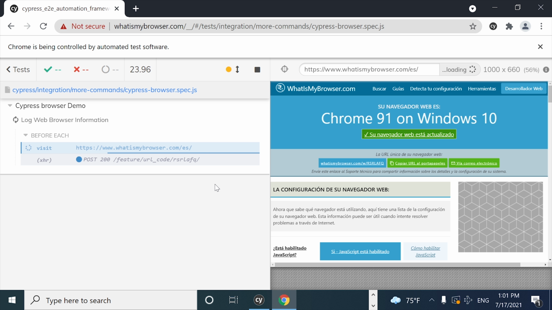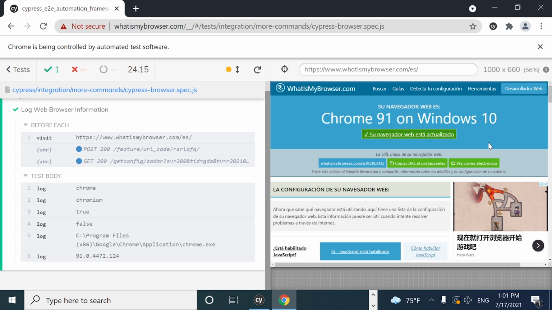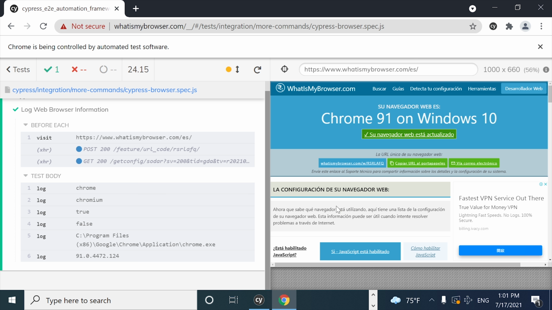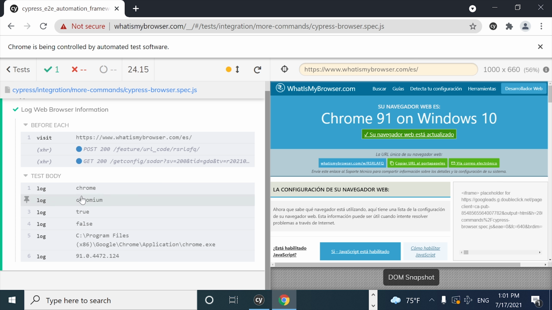This could be helpful because sometimes you know that the styles depend on the web browser. For example, some of them are specifically for Firefox and some of them are for Chrome. So as you can see here in the test body, we have the information. We are executing in, or actually the web browser name is Chrome.